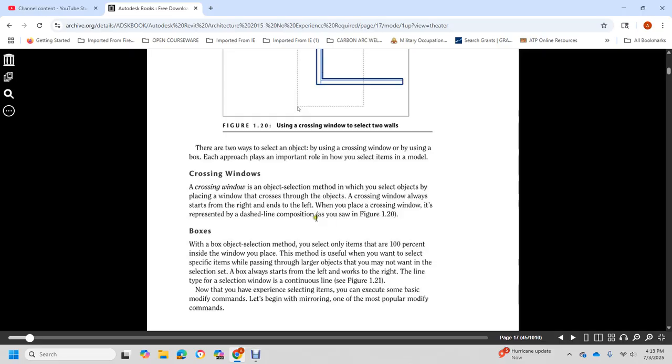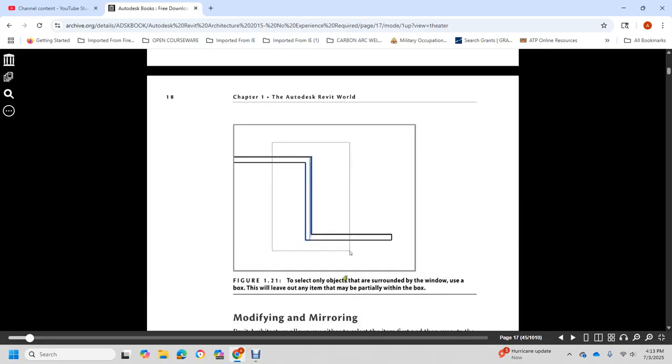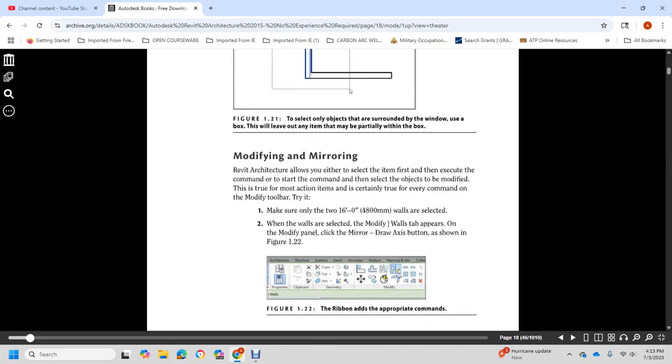Now that you have experienced selecting items, you can execute the basic modify commands. Let's begin with mirroring, one of the most popular modify commands. Figure 121 shows selecting only objects surrounded by the window using the box, and leaving out those only partially within the box. Modifying and mirroring: Revit Architecture allows you either to select the item first and then execute the command, or start with the command and then select the object to modify. This is true of most action items, but it's certainly true of every command on the Modify toolbar. Make sure that the two 16-foot walls are selected.